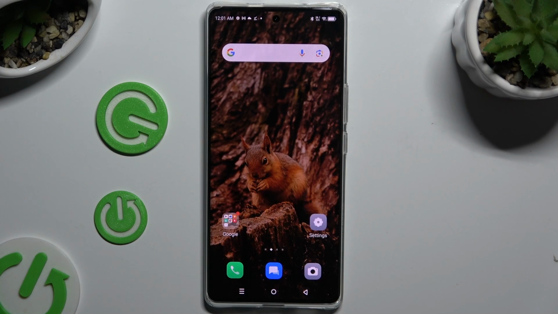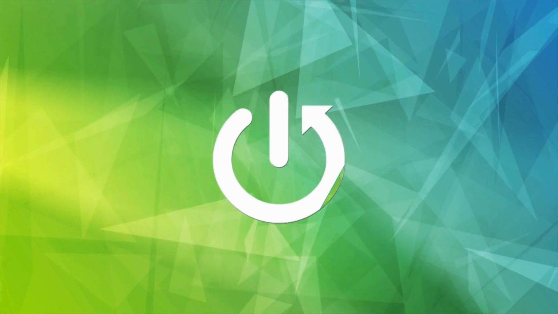In front of me is INFINIX Zero 30, and today I would like to show you how you can open apps in split screen view.